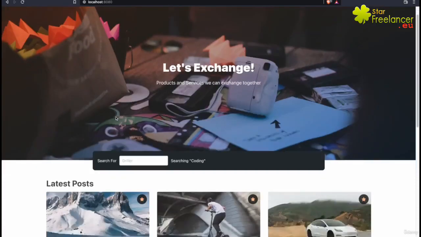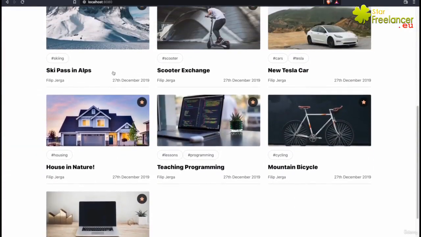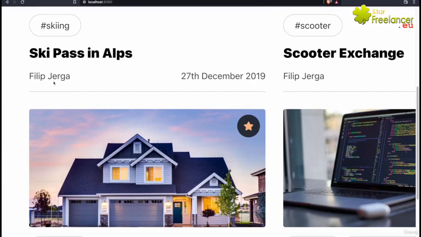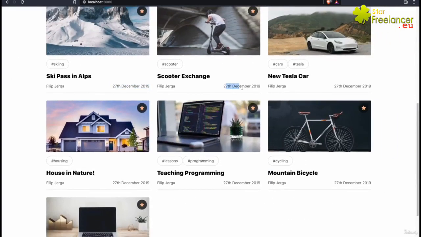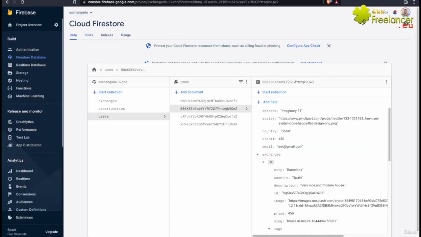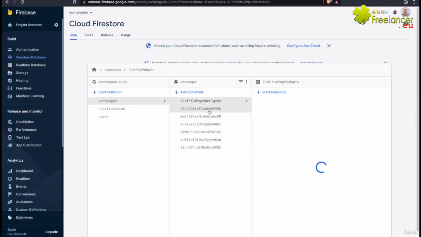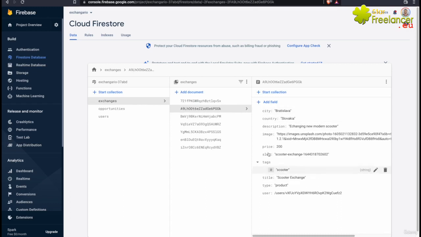Okay, so in our home page, as you see, we are still displaying Philip Jerga, which is hard-coded information that I would like to change. And here should be the date of our exchange, when the exchange was created. So this date I would like to provide from our database, because when you take a look at your exchanges in your database, we are not keeping a created at there. So I would like to add created at to my exchanges.